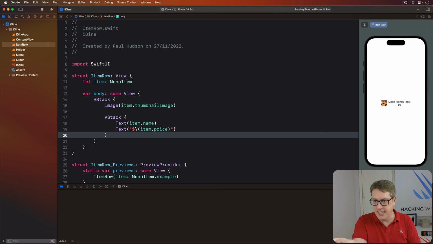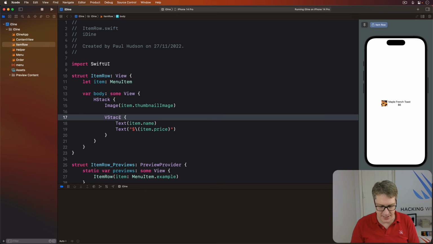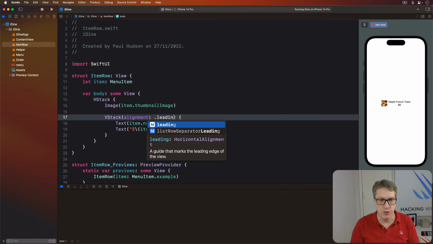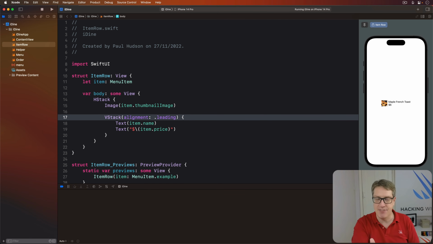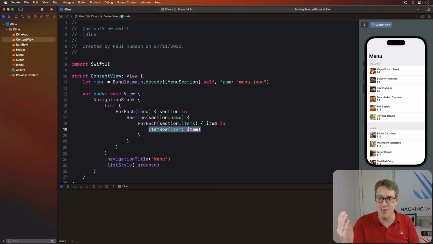Now, as you can see, the item name and price are both centered. That's the default behavior of VStack and other layouts inside SwiftUI. But here, a left alignment, a leading alignment would work much, much better. So we can say that our VStack has an alignment of .leading. It pushes items to the left-hand edge in left-to-right languages like English. And now if you head back to ContentView, you should see the preview looks much, much better. It's much richer, more detailed. There's a price as well as a picture. It looks much more on brand for a restaurant.